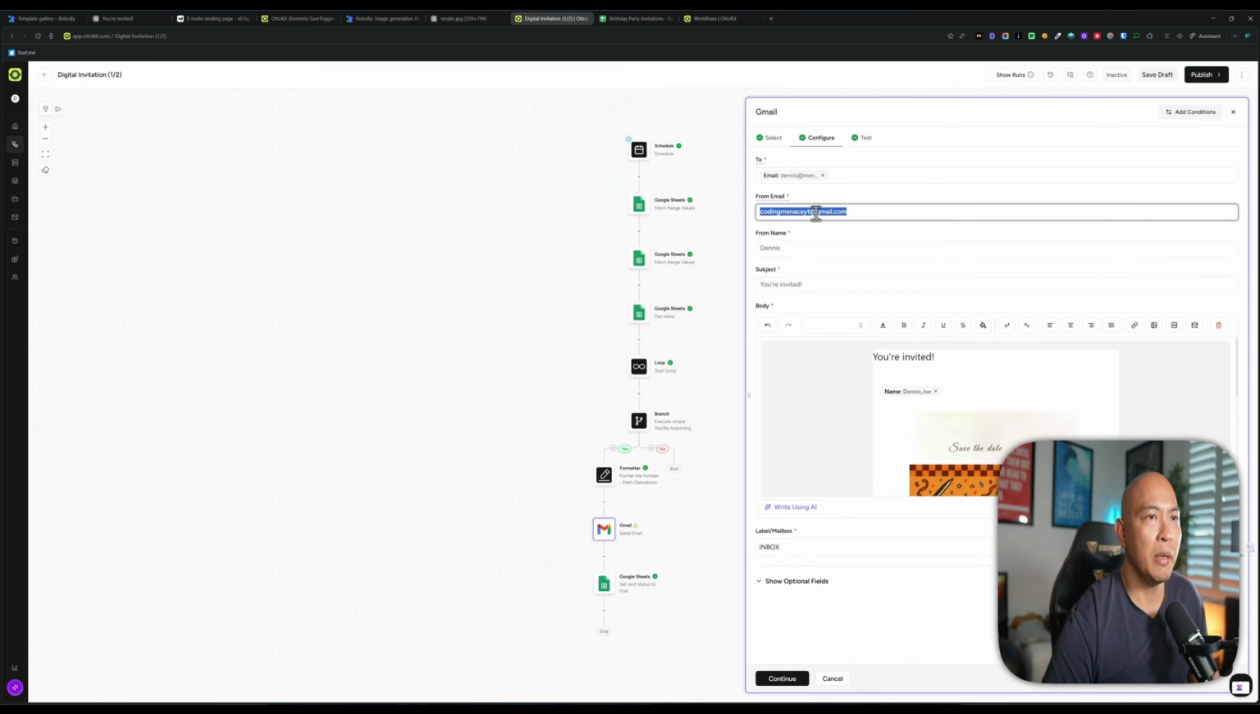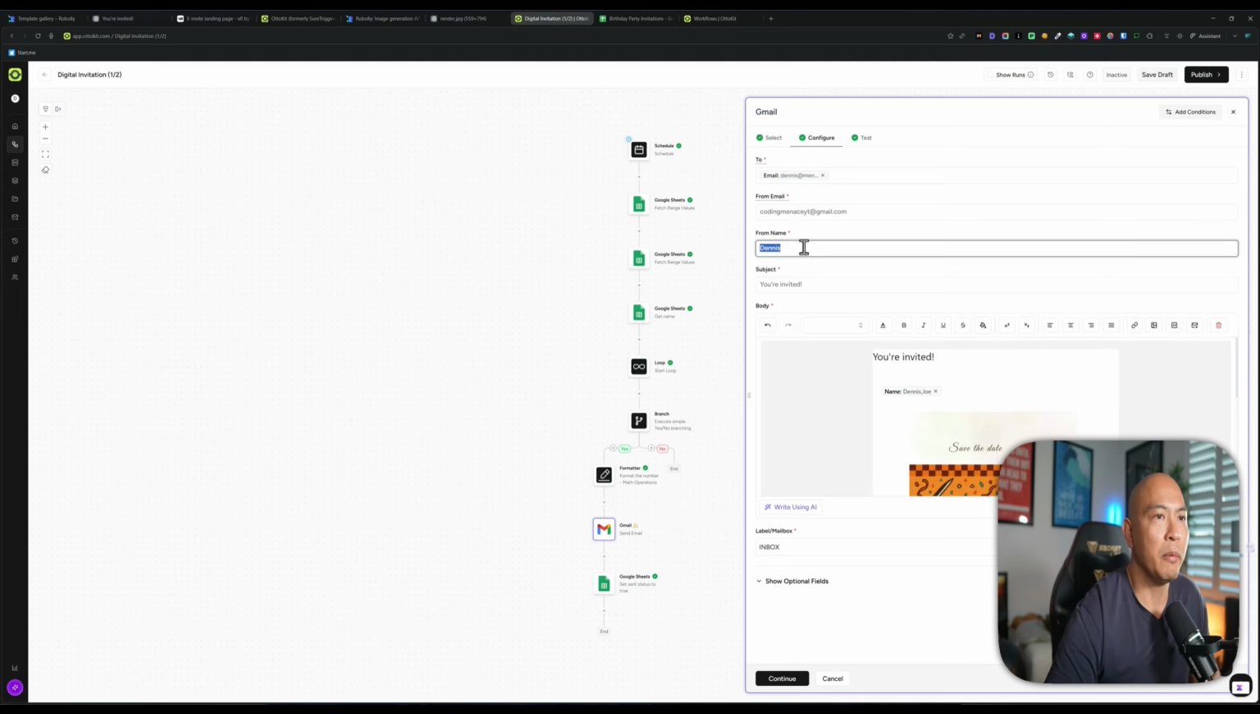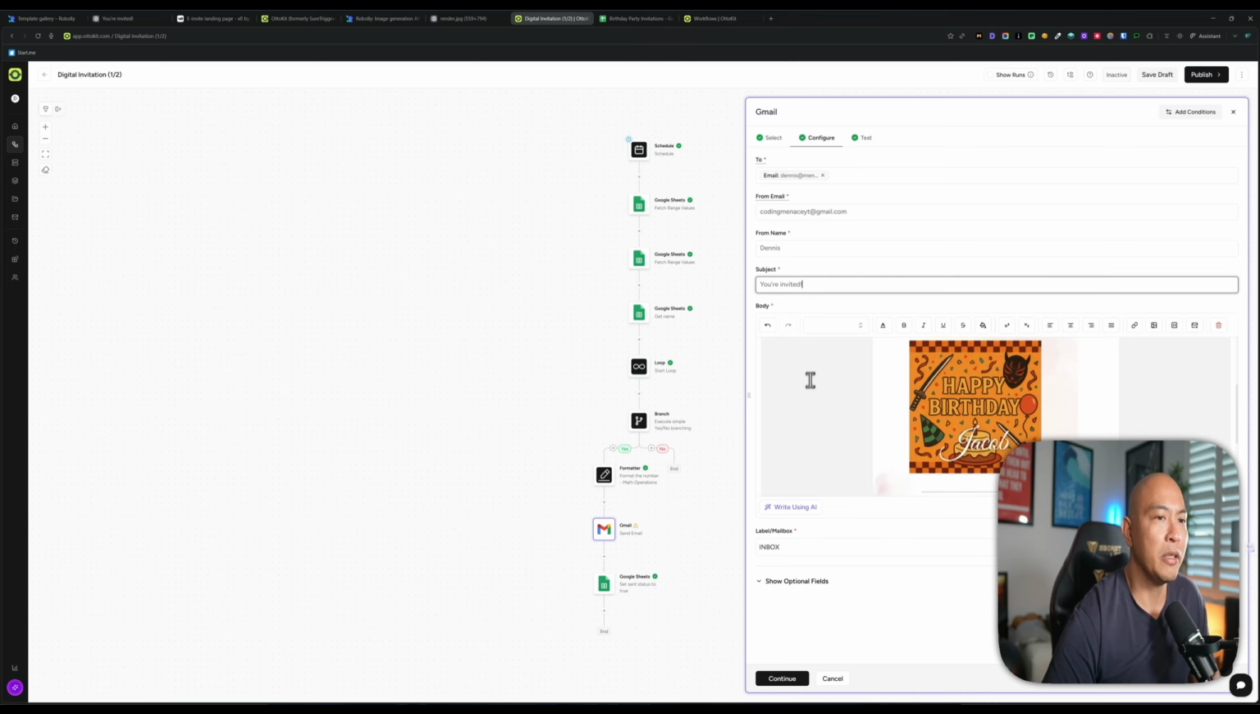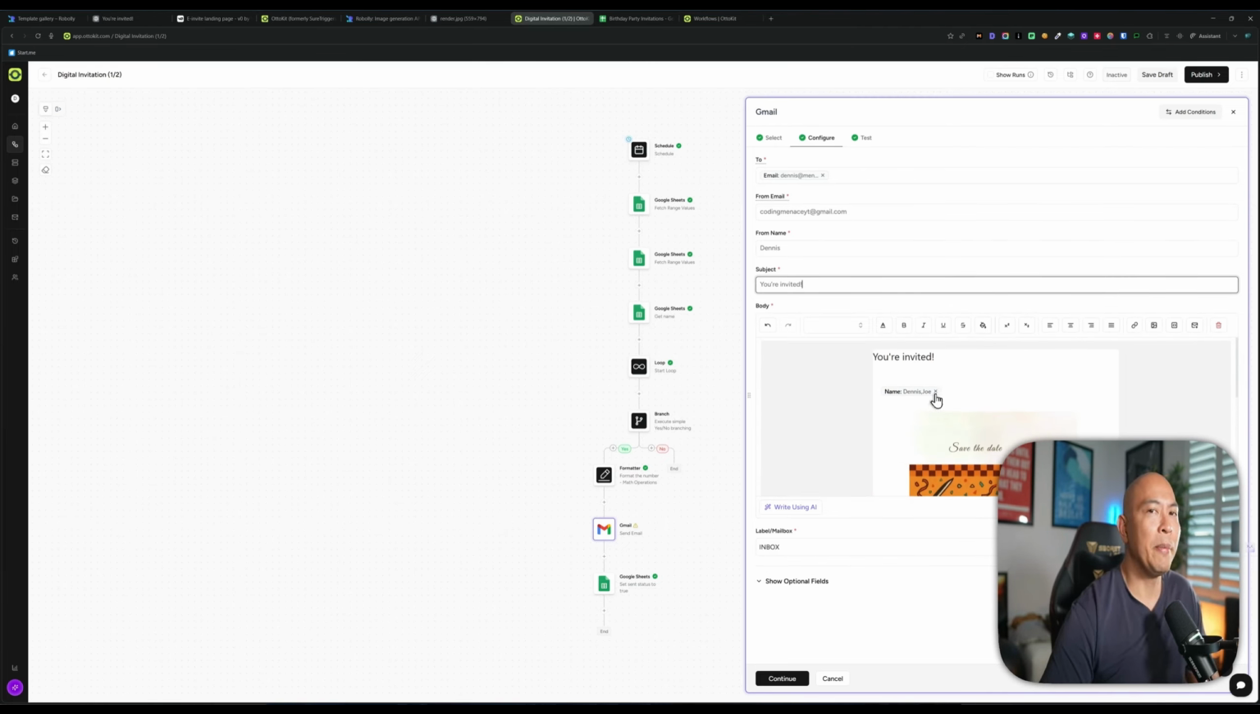And then this is going to be static because it's going to be coming from me. And this is also going to be static since it's also coming from me. You can make the subject dynamic if you want to, but I can just keep it static for this particular one. So we have to select the inbox and then the body. For the body, instead of just typing in some basic text, we just went ahead and went with a template here.